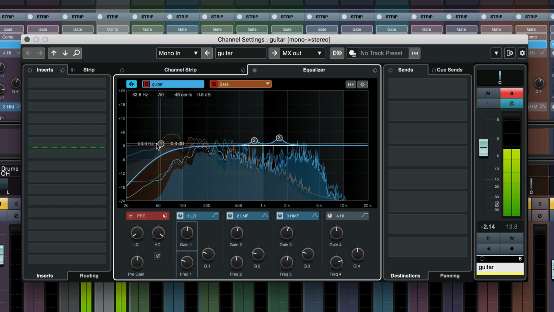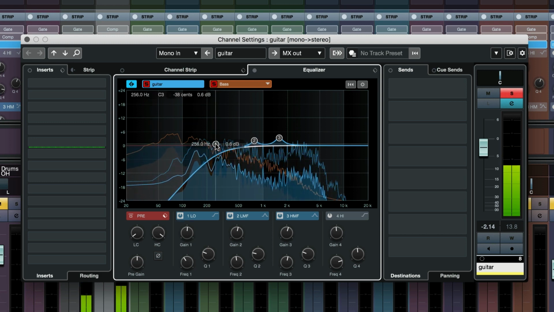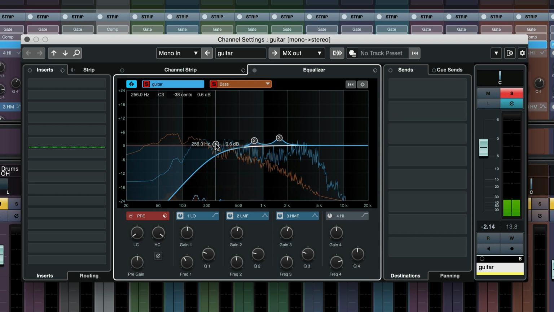If I put that back, now they're conflicting a bit. But now I can really hear the bass a lot more, and the reason for that is because those frequencies are not competing anymore and they're more complementary.